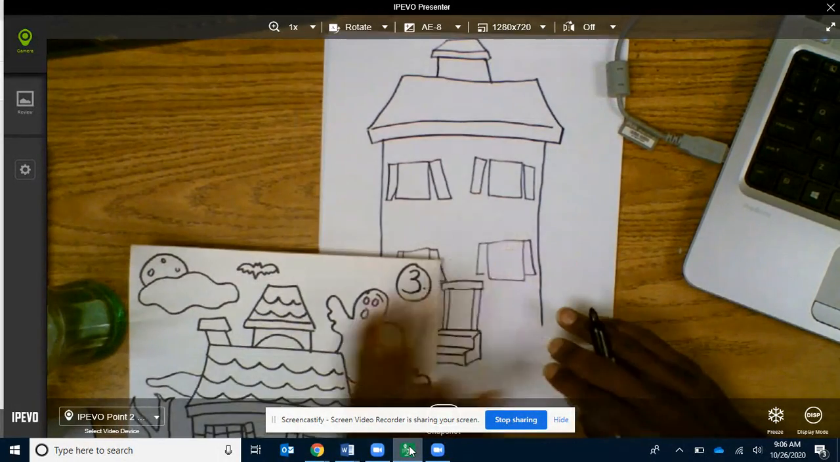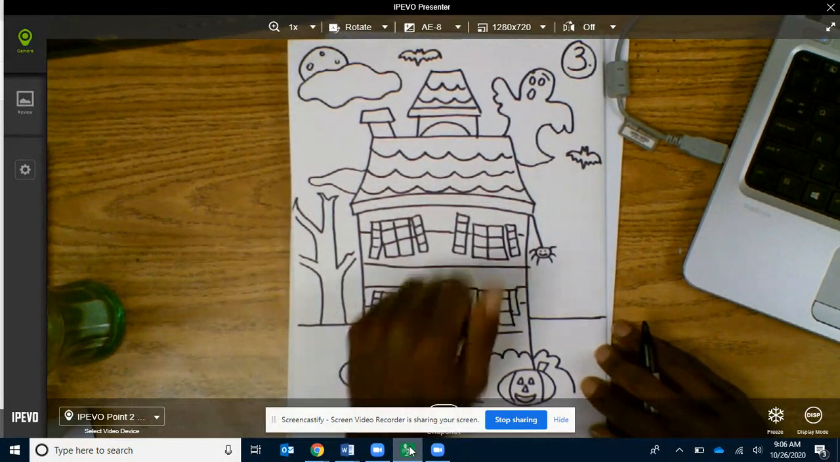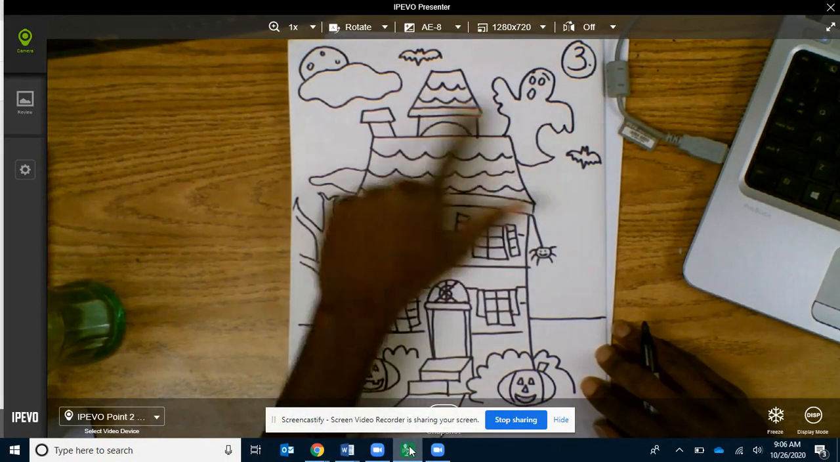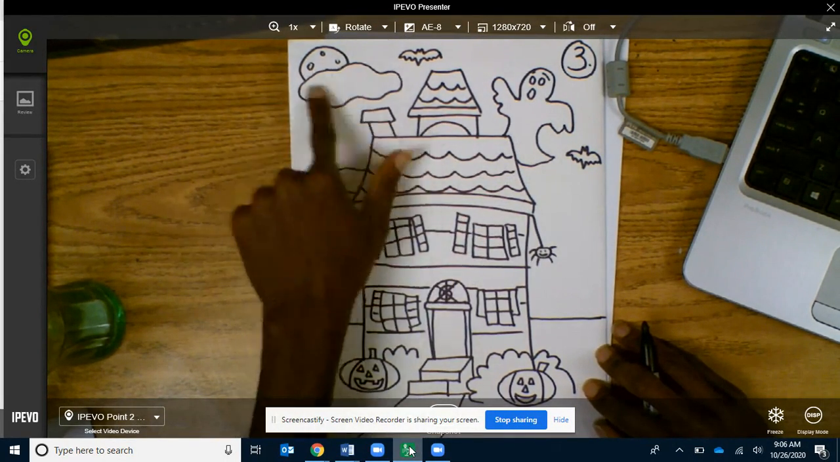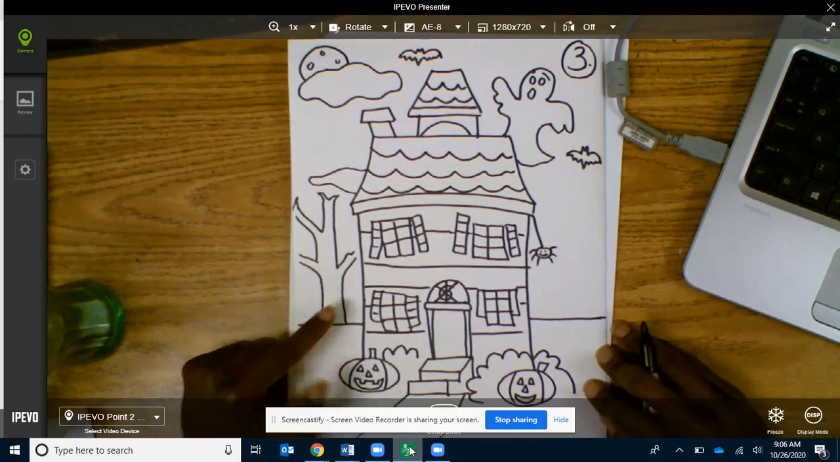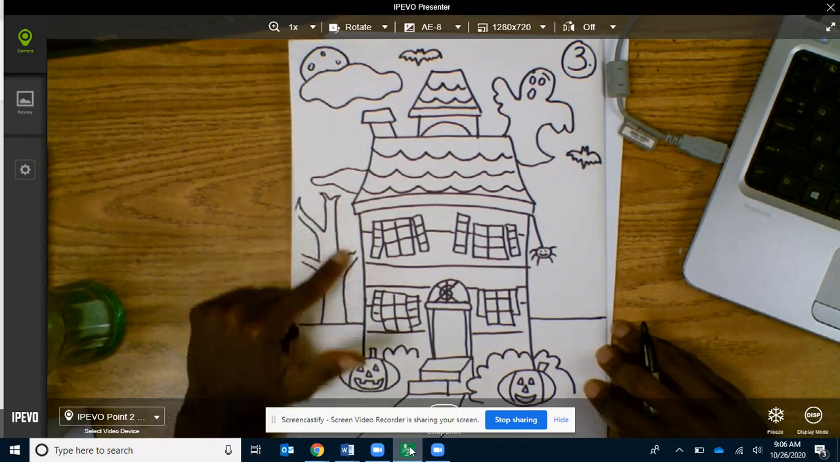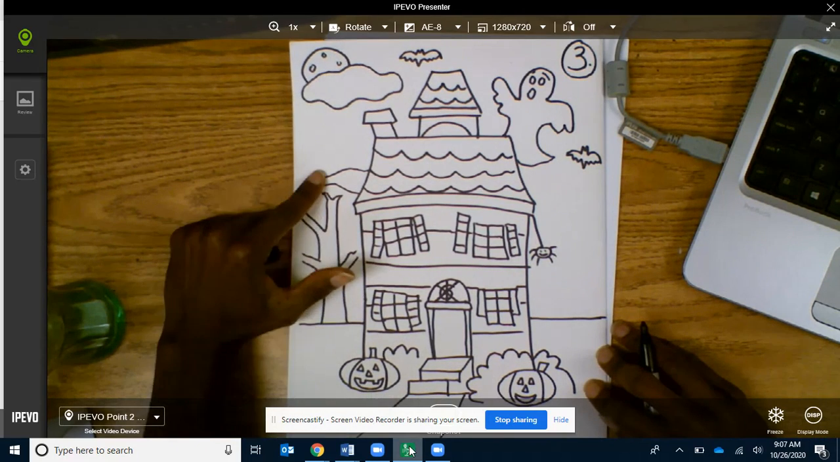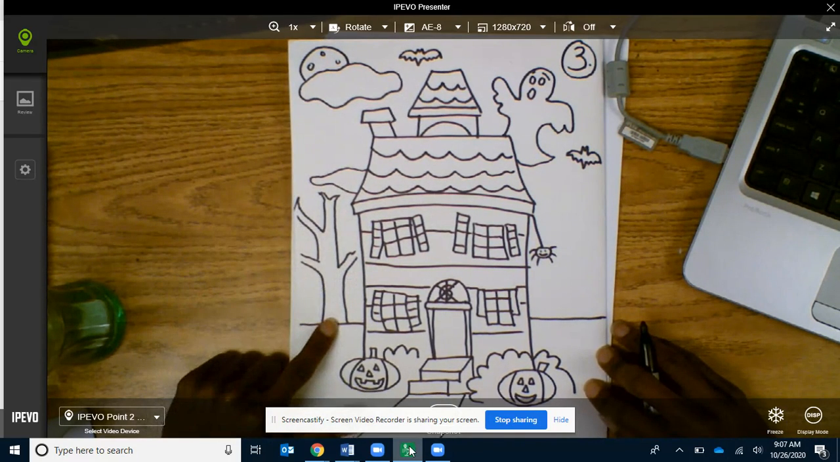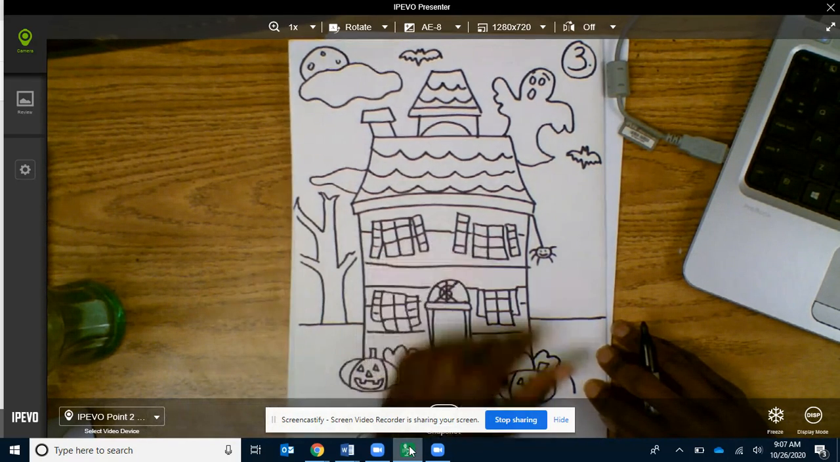All right. I added a ghost and some bats, some clouds, and a moon. I added a tree in the background. Notice it's smaller than my house. And then that's all that's left to do is color it in.